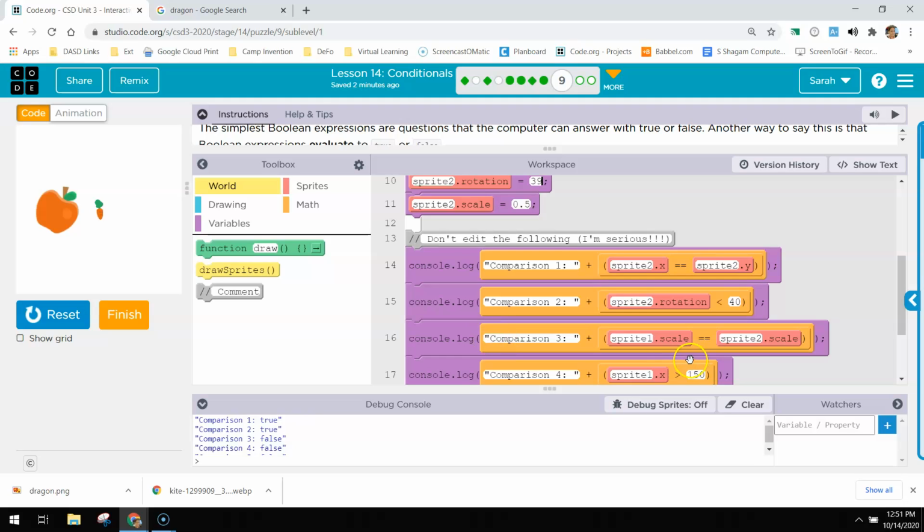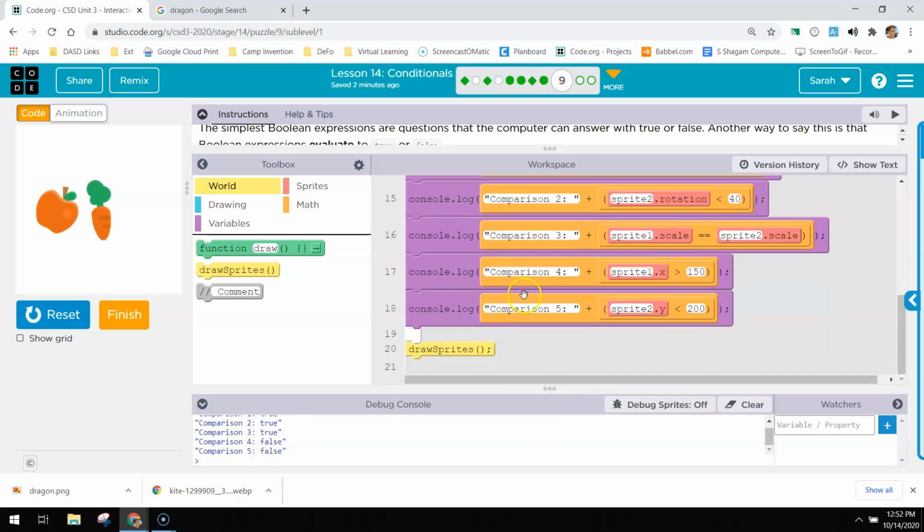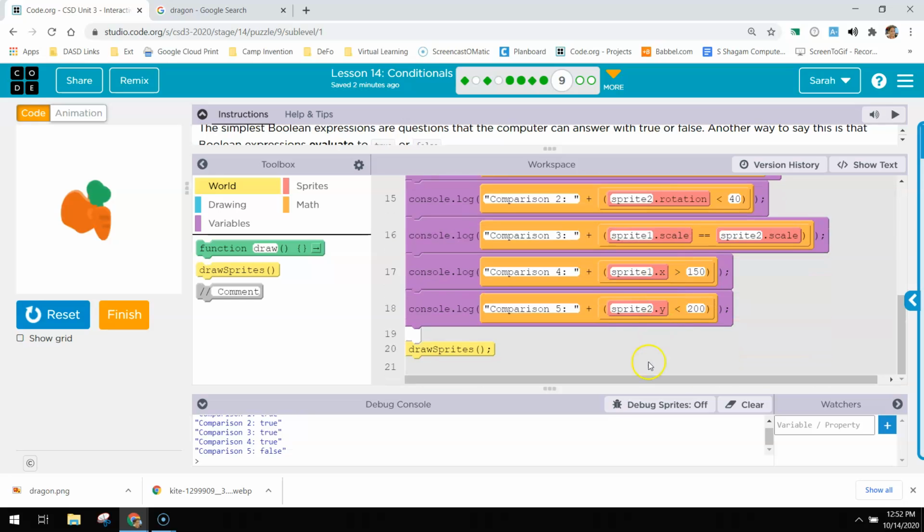Okay, number 16. Sprite 1.scale is equal to sprite 2.scale. Well, 0.5 and 1.5. Let's just change those scales to be equal then. Now that one's true. Well, let's look at this one. Sprite1.x is greater than 150. That's not true. So we need it to be like 160. Now that's true.